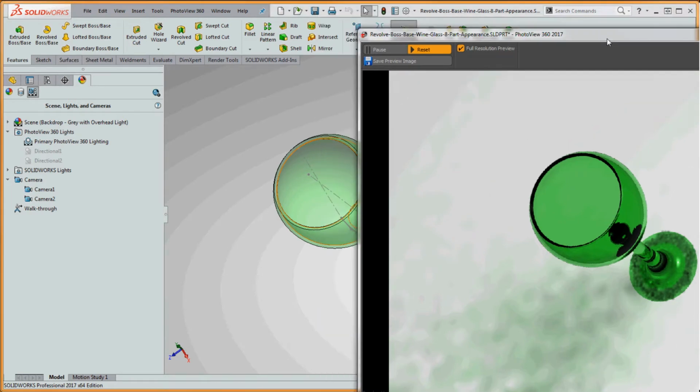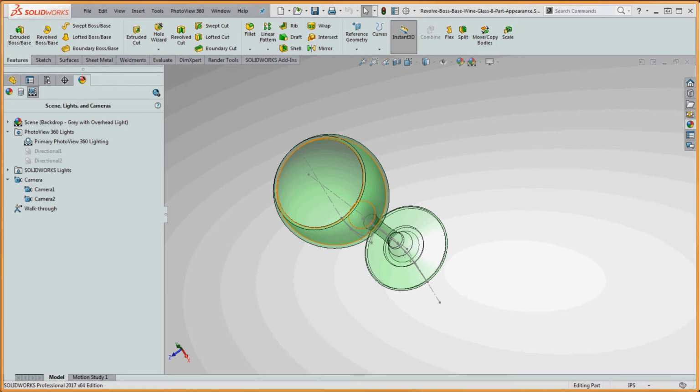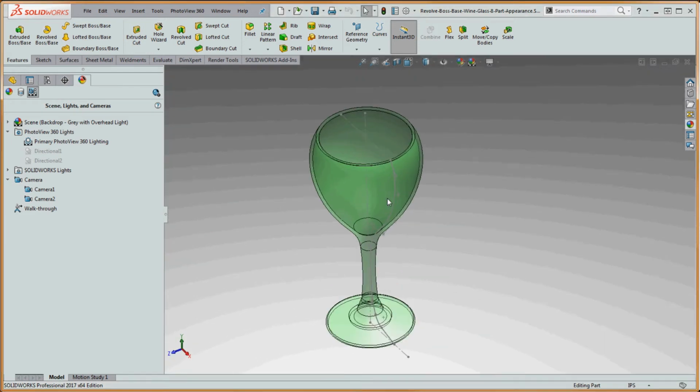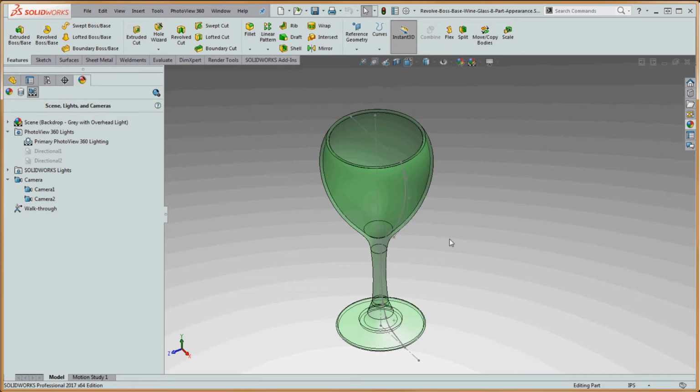So that's a real quick introduction to PhotoView 360, as well as an introduction to the Revolved Boss Base feature. So the basic wine glass over here that we made modifications to, that we initiated with, we did a thin feature with that Revolved Boss Base, and then that center portion to fill in the hole in here, we just used the regular Revolved Boss Base to do that.